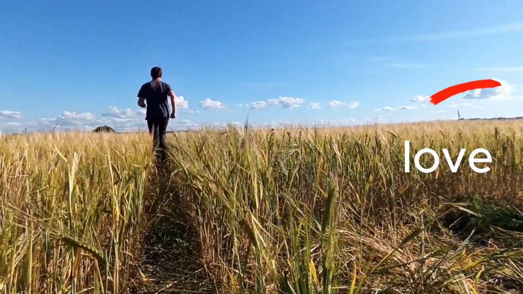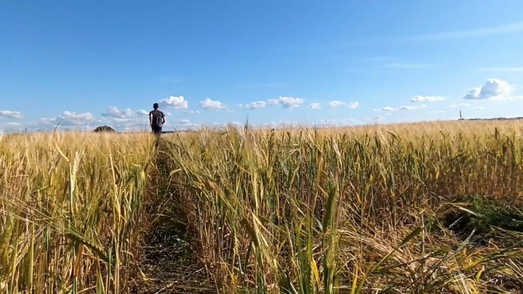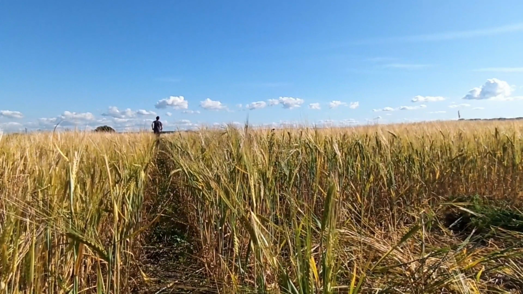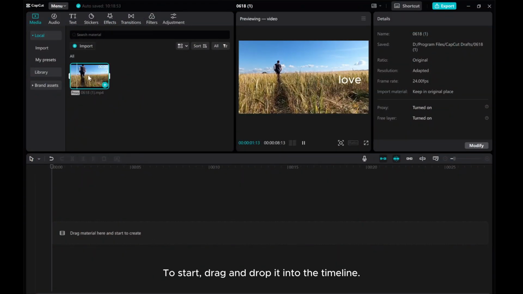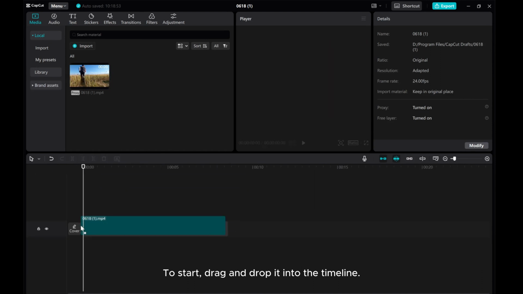Hey everyone, in this video, I'll show you how to remove text without blurring in CapCut PC. Let's use this video as an example. To start, drag and drop it into the timeline.